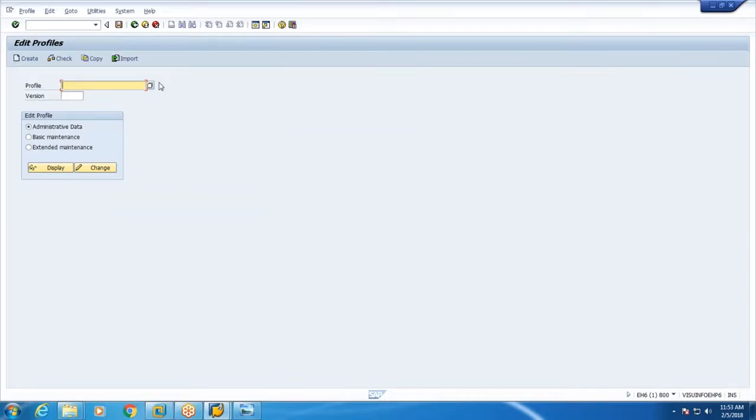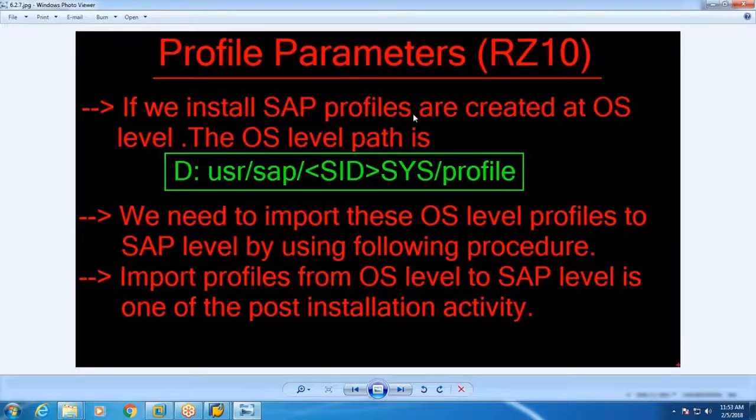So when I try to click on the profiles browser, we get an error message: no profiles are found. Okay, so compulsorily we need to import the OS level profiles to SAP level. Okay, this is about profiles. So import profiles from OS level to SAP level is one of the post installation activities. If you take SAP star, that is also one of the post installation activities.